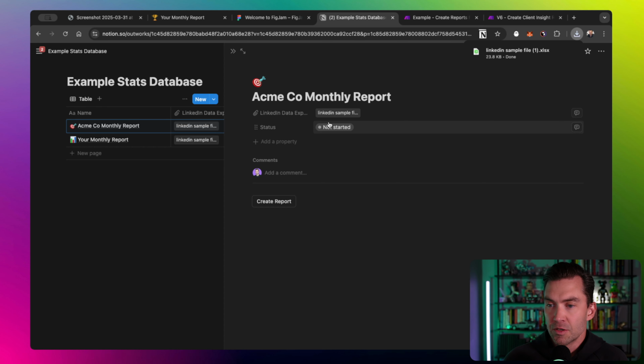And this specific database that I set up is super simple. Our actual client database has hundreds of clients and hundreds of entries, and each one is like a report. And we just connect the report to it. So this is the LinkedIn data export. It's just a file, and I download the file and attach the file, and then I can do whatever I want with it.